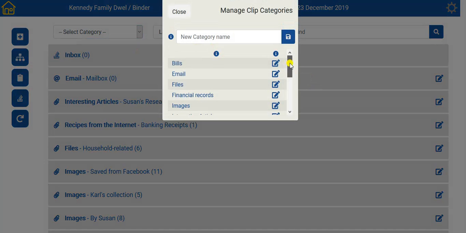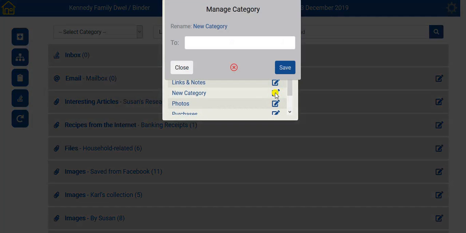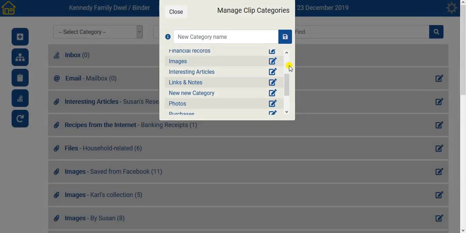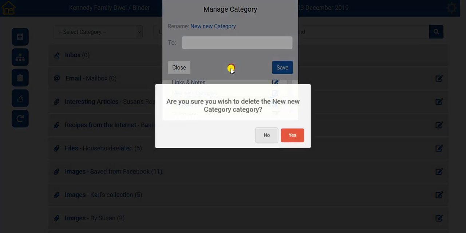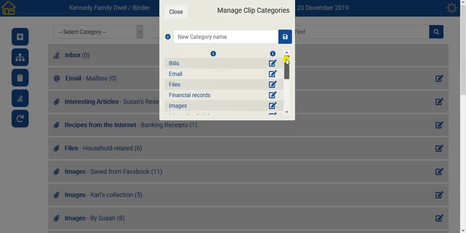Now, if we find that new category isn't really a descriptive name, then we can edit it. And here it says rename new category. We just type in the new name for the category. We'll call it new category and update it. Now, this isn't much more descriptive than the first name, so we might as well just delete it altogether. And it will allow us to delete this category because there were no clips associated with it.